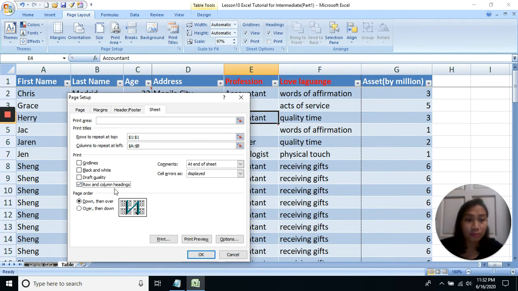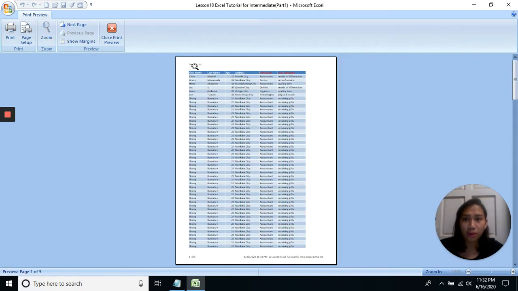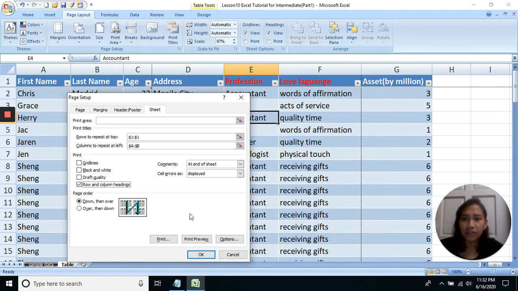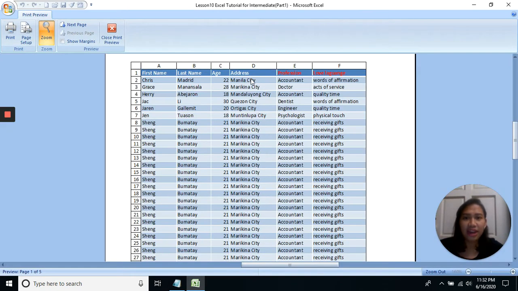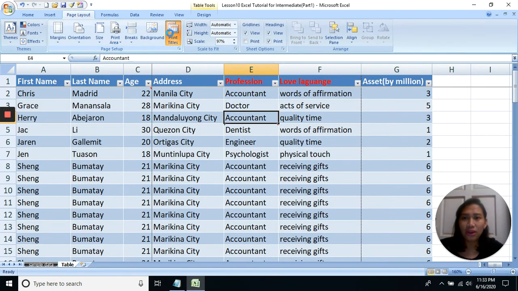Now let's try the rows and column heading. So you can also print if you want the columns A, B, C, D, etc. and rows 1 through 3. So let's not check it first. So let's print preview. You will notice that we don't see our columns and row numbers, but as we check this one, rows and column headings, you will see that we have our row and column headers. So you can also print that one.